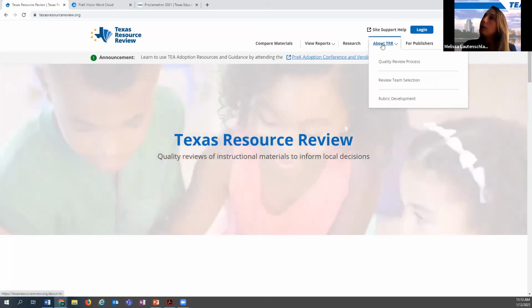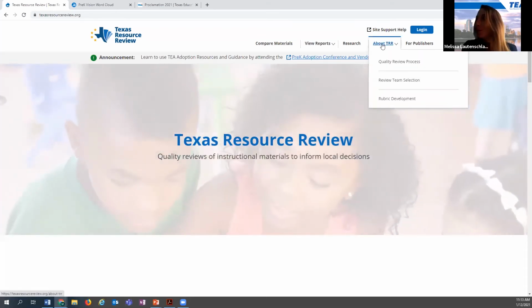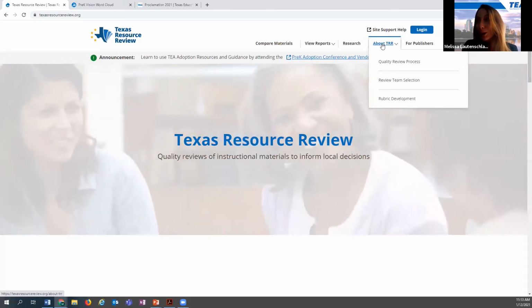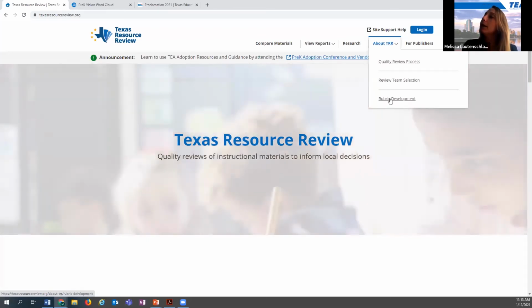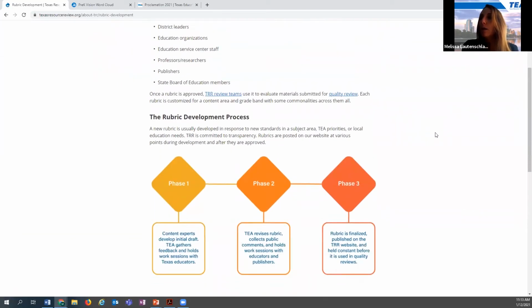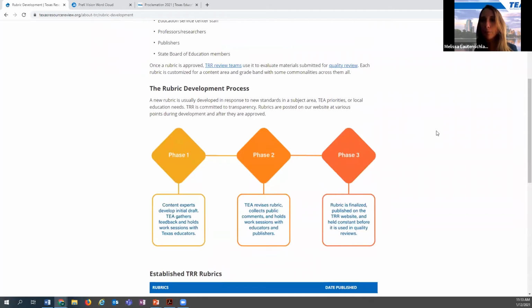So I'm coming over to the navigation bar where it says About TRR if you are following along with us. And I'm going to go to rubric development. On here is some important information. What I want to call out about the rubric development before I go into all the rubrics is how rubrics are constructed. And so we have 3 phases of the development of our Texas Resource Review rubrics.